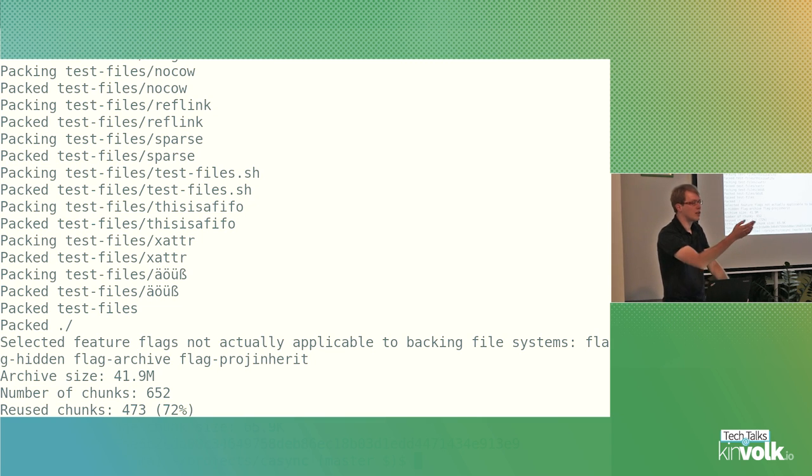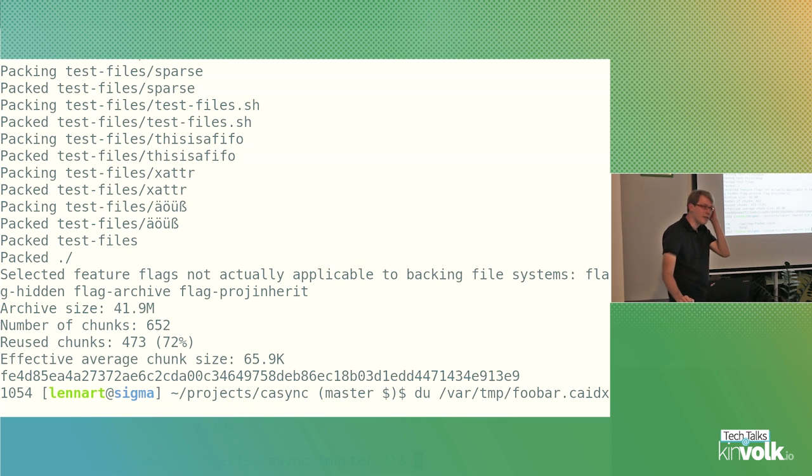Can you show the size of the index file and compare it to the size of the directory? You see the directory with everything is 42 megabytes in size, right? And the index file is 28K.